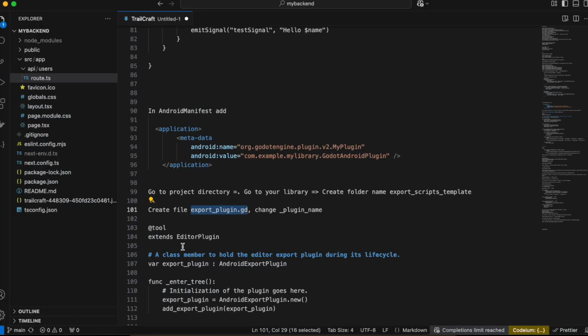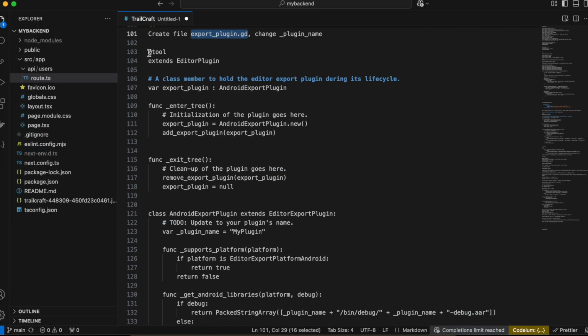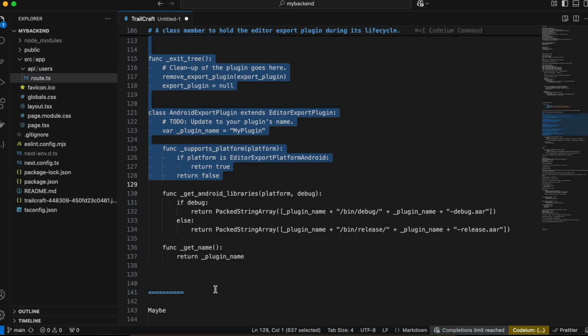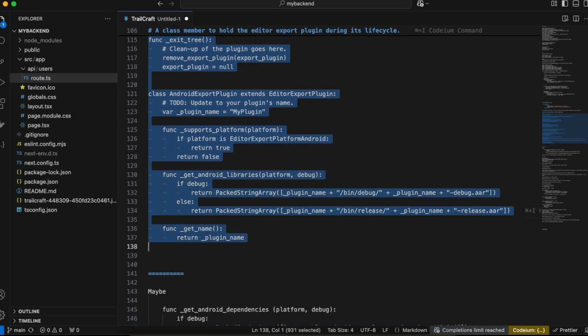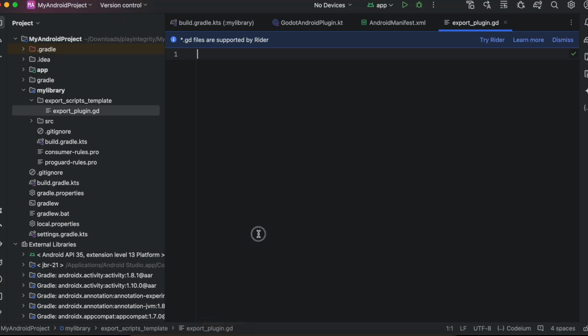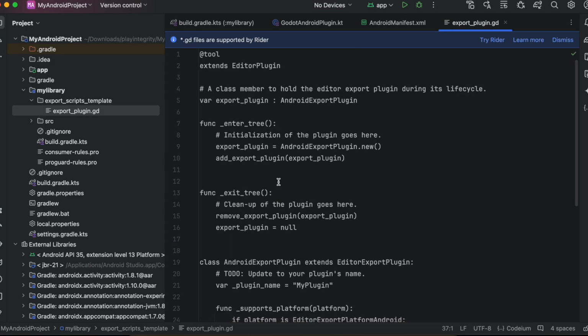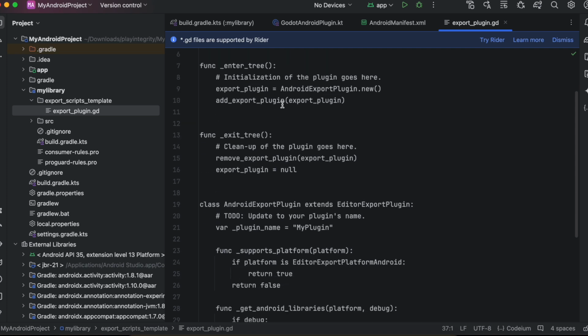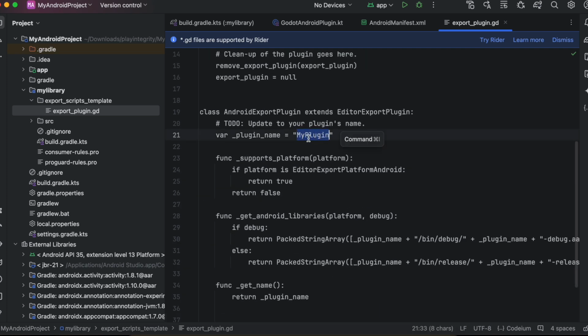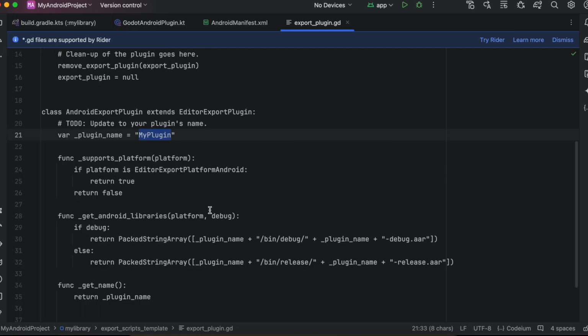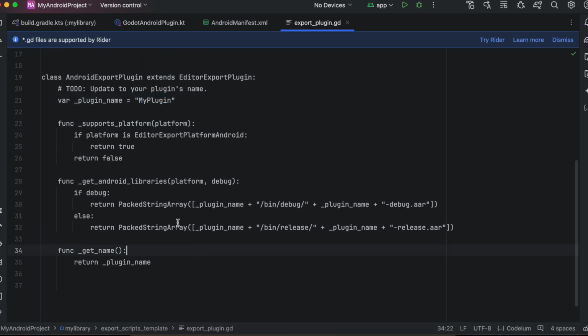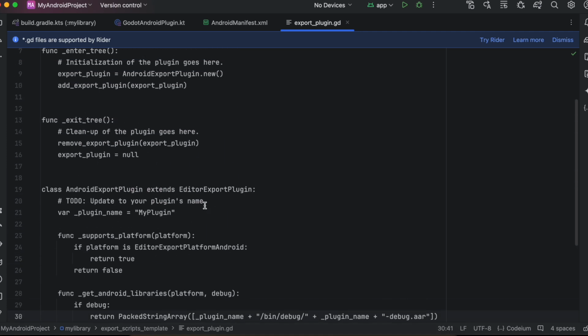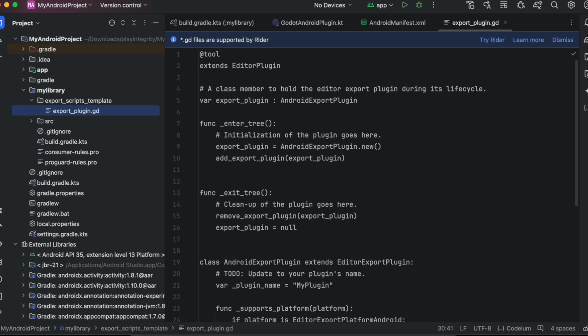Then I will again copy some code and paste it over here. This has been copied from the Godot documentation, so you can just copy paste this code. The only thing you have to worry about is that this should be your own plugin name. Rest everything will remain the same. Just to show you the entire file, again, make sure you change this with your own plugin name. Rest you can just copy paste. Okay, so this is done.